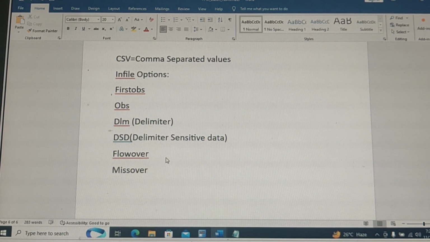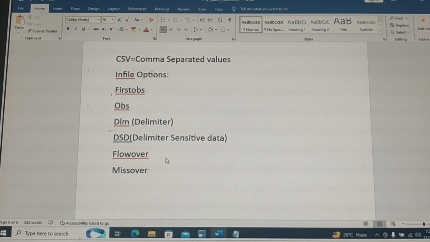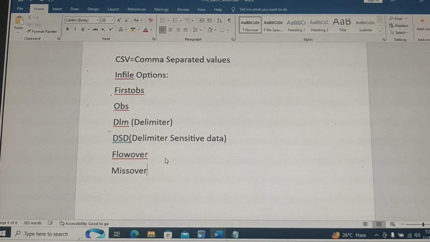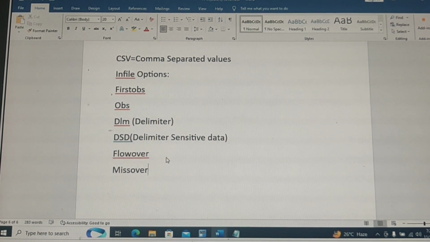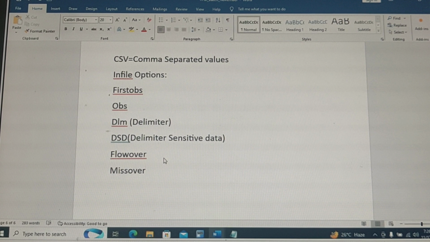I will give a PPT also. Don't worry, each and every option description with example. One PPT I will share with you, everybody. So next option is which option here? But the PPT I will share next week, next Friday. Today is Friday, right? Next Friday I will share the infile PPT.